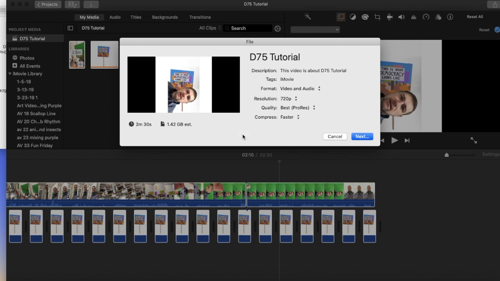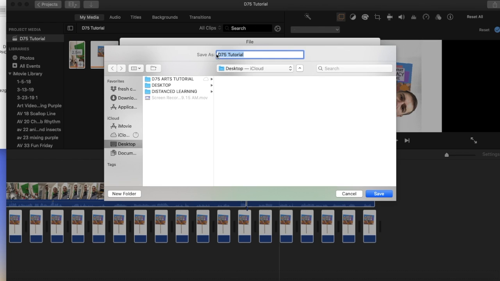I could change some things here. I could change the resolution, a bunch of different things I could change, but I'm going to leave it the way it is. Next, it's going to have the title up here, and it's going to show me here where it's saving. You might need to select where you want to save it. I selected the desktop because I can see it when it drops it on the desktop. Save.